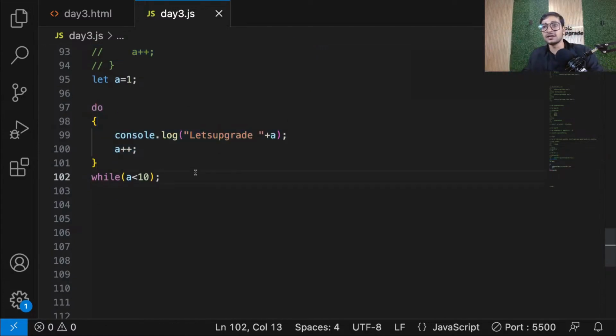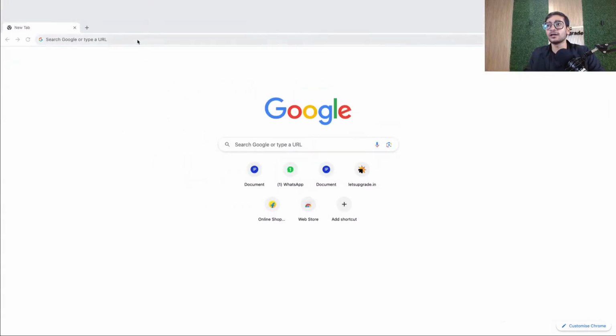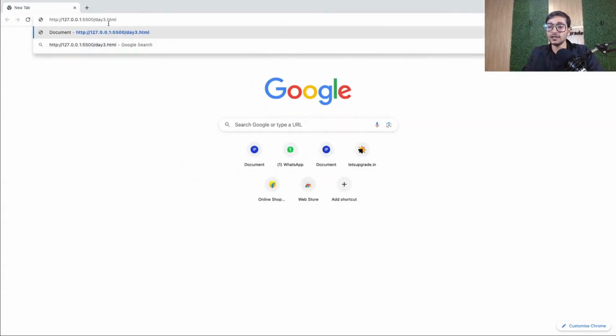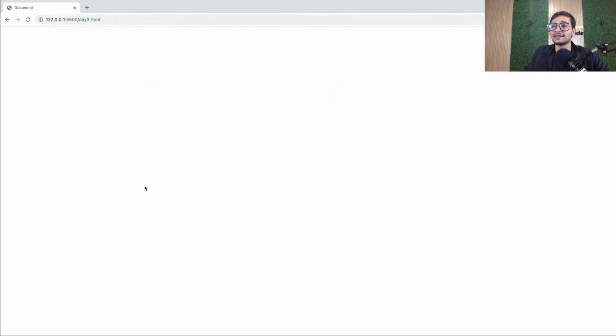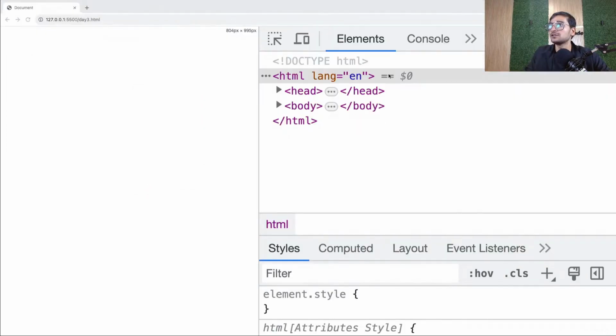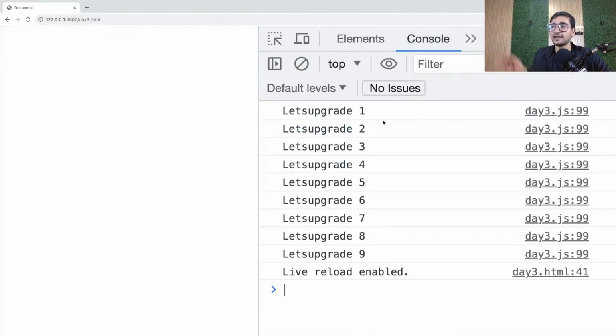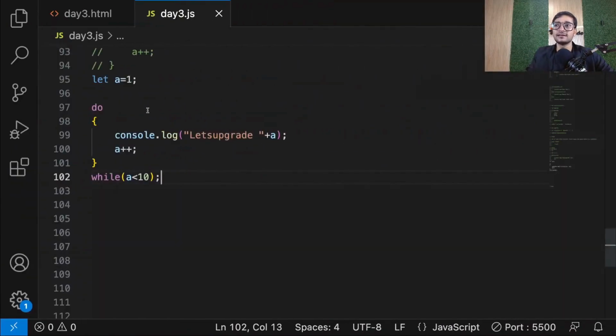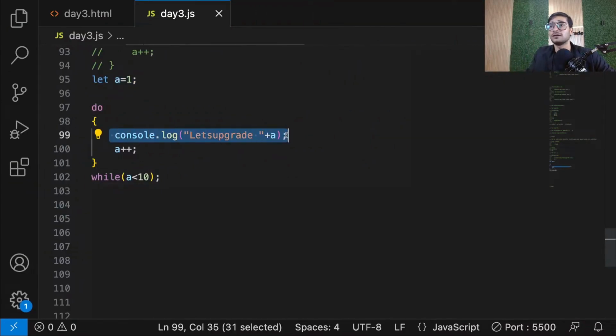Now, normally, if you test it, the output is the same. Let me just run it quickly. If you check it normally, the output will be exactly the same. There will be no difference. So if you check it, see, it's the same. Let's upgrade 1, 2, 3, 4, 9. Right? If you check it, see, a is 1, good. Do console.log, that means execute the code. Console.log, let's upgrade a, so let's upgrade 1. Then a++, a becomes 2. Then check, while 2 is less than 10, yes. Go back up to do and again go inside and execute. So let's upgrade 2. Then a++, a becomes 3. Check, 3 is less than 10, yes.